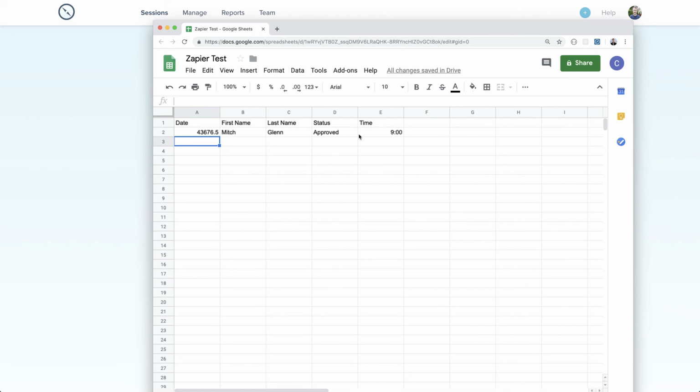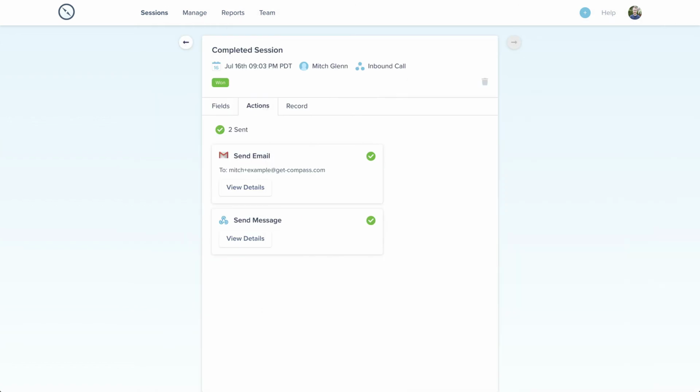So it looks like everything came through. It looks like the date field had a little bit of problems, but I know that can be worked out pretty easily. So you can see how easy it is to transfer data over from Compass straight into Zapier and distribute it to all of your apps that you might be working with.